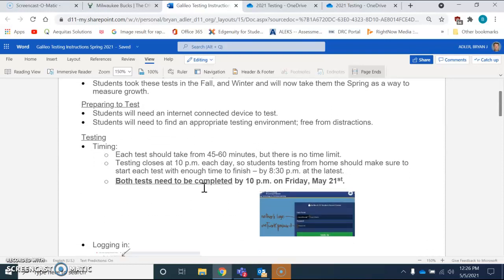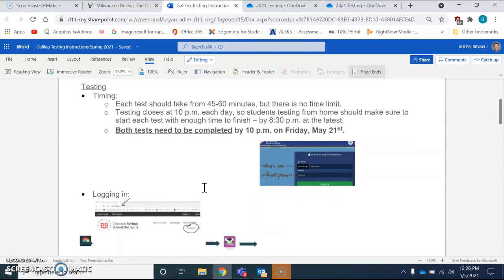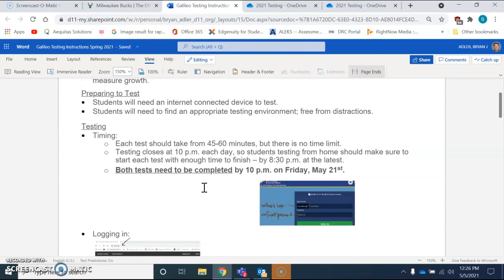You'll take it online on your laptop, and make sure you're in an appropriate testing environment. The test should take 45 to 60 minutes, but there is in fact no time limit. It won't kick you off. Testing does close in the evening each day, so be careful what time you start it.